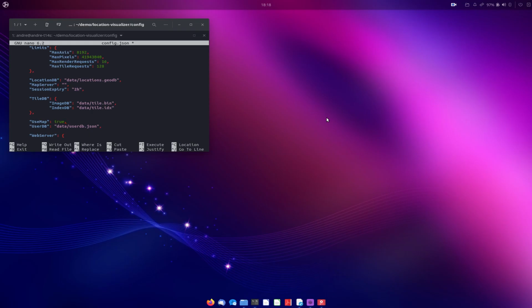And now we have to configure a map server so that we can have our data drawn on a baseline map. Fortunately, there's the OpenStreetMap project that's run by volunteers and provides worldwide map data. So we will have to go to this entry in the configuration file here where it says map server.